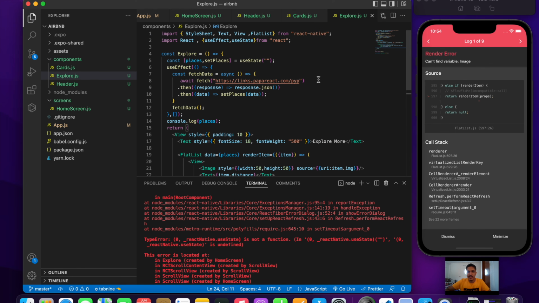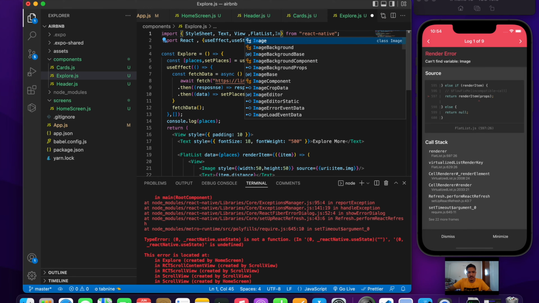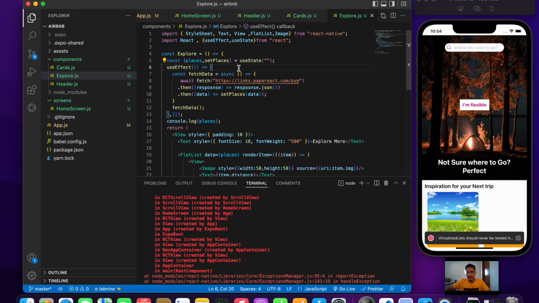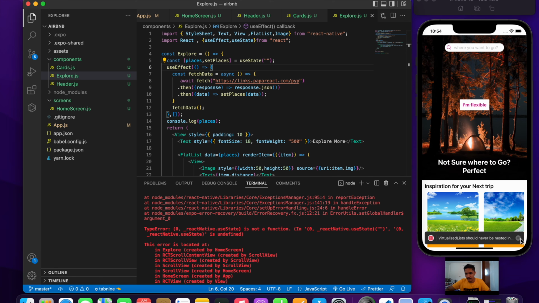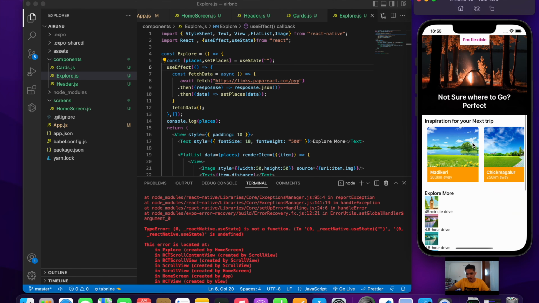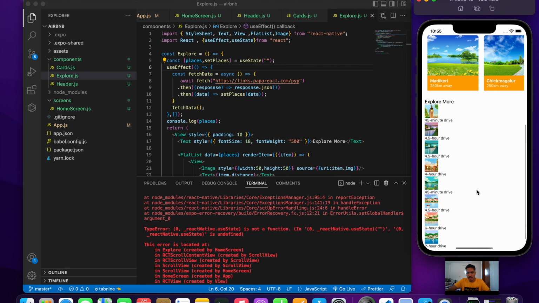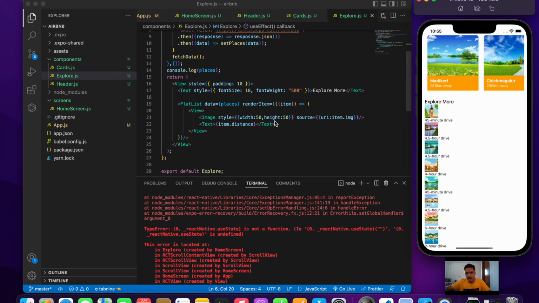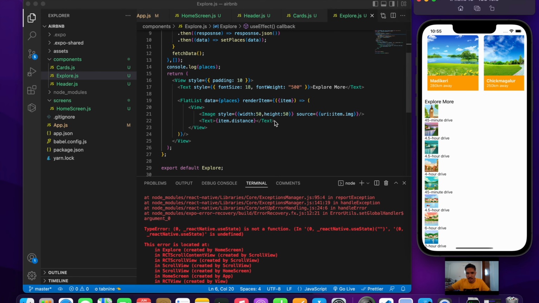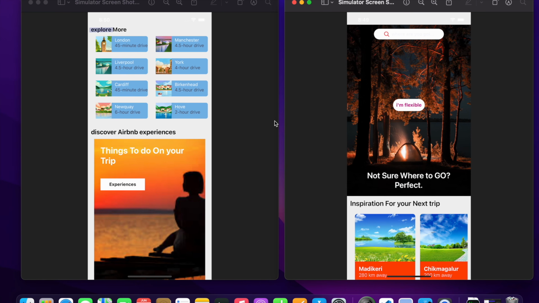Okay, can't find image, so let's import Image from React Native. Let us save it. And here we should be seeing all the images coming up. That is what we wanted. And now the image should be first, and then the text should be showing.